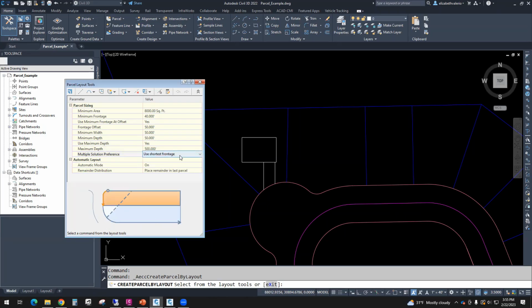And then we have this one here called multiple solution preference. There are 2 options, and it's difficult to tell you which one to use. It really depends on the shape that you start with. So for example, use shortest frontage. If this is the shape that we start with, use shortest frontage will cut the lot perpendicular to the straight line. If you pick use smallest area, it's going to cut the lot perpendicular to this curve.